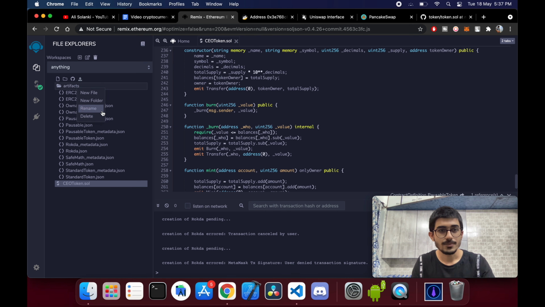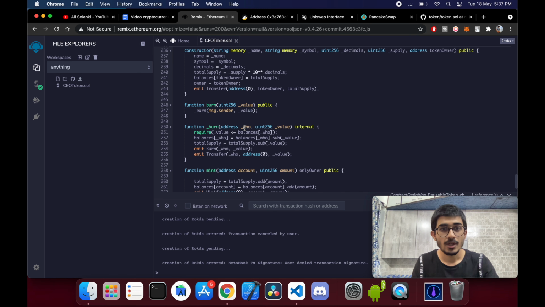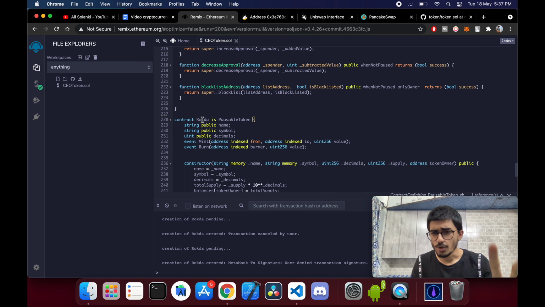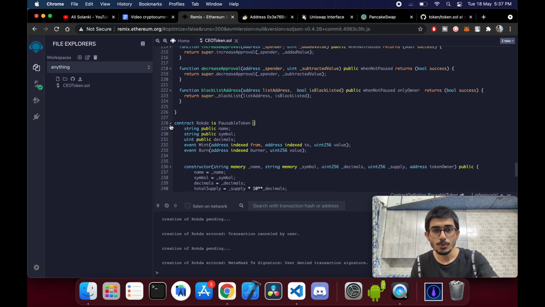So just delete this. I'm trying to do everything that you will be seeing on your laptop or your PC, whatever. So here, if you go over to line 228, there is a contract name. So just change it to whatever the name of your token is. Even if you don't do that, it's not a problem, but it's better that you do it. So here I'll keep it as CEO token. You can keep it whatever you want. Just change it in this one thing, one contract name.